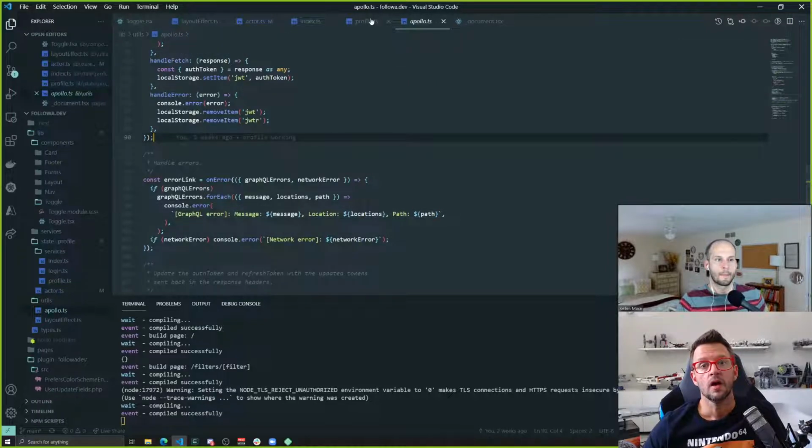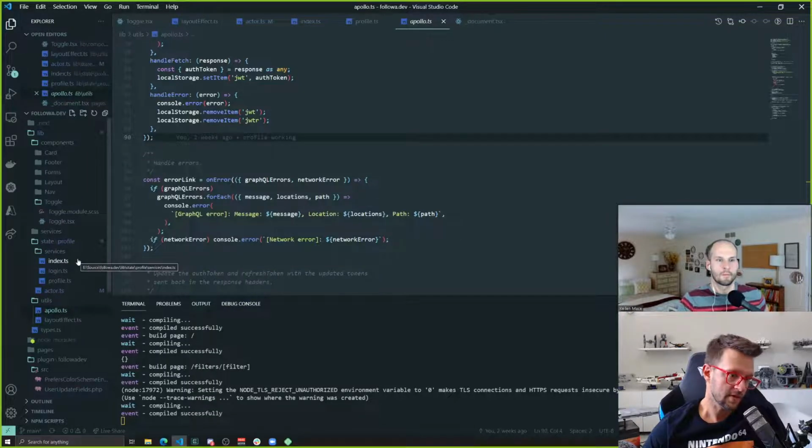Right. So what we can do, we should be able to... I don't know if I should do it in the app or what. That's probably right.